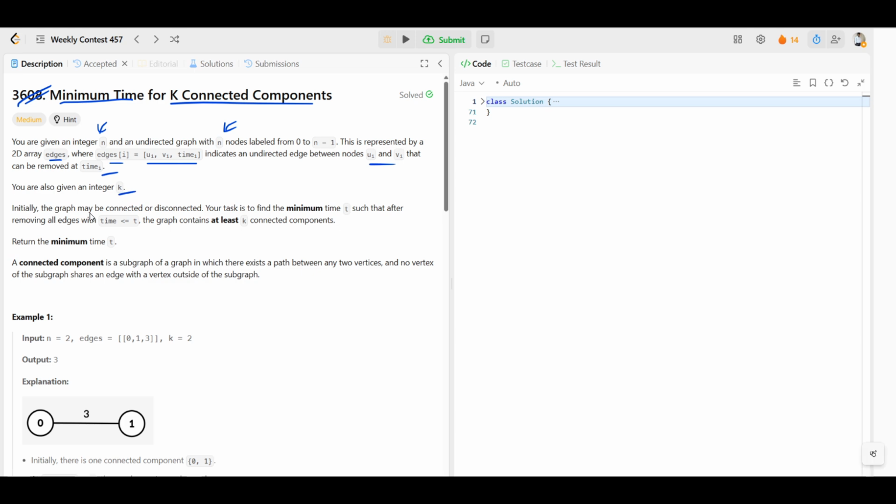Initially the graph may be connected or disconnected, and your task is to find the minimum time t such that after removing all the edges with time less than or equal to t, the graph contains at least k connected components, and we have to return the minimum time.